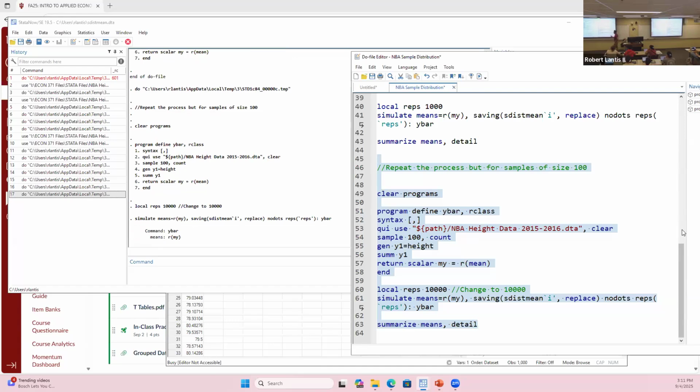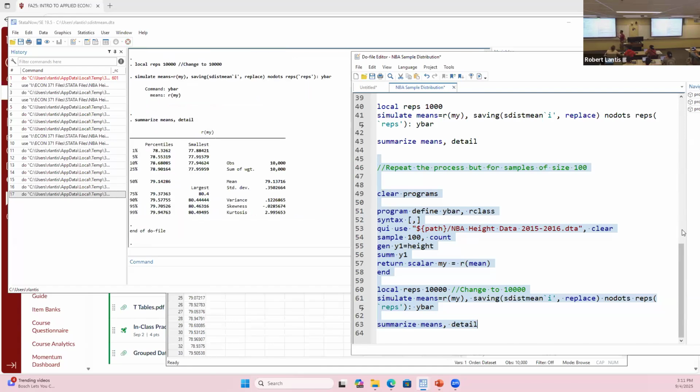There we go. Sure enough, I am just barely under 79.14 and my variance here should be whatever the original 12.59 over 100 now, because my sample size is now 100. Sure enough, I'm getting something that's a lot closer to that. So with a higher sample size, the variance of my sample means is getting lower and lower.